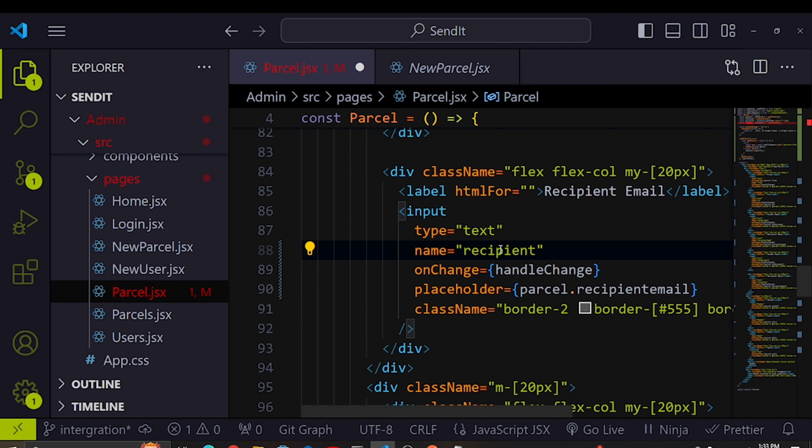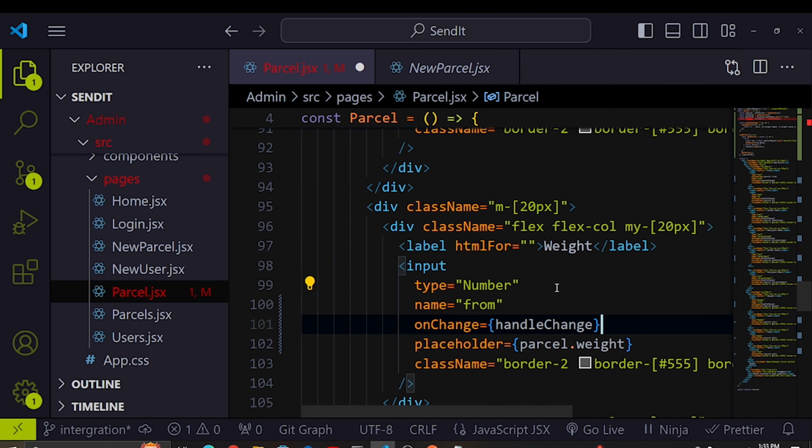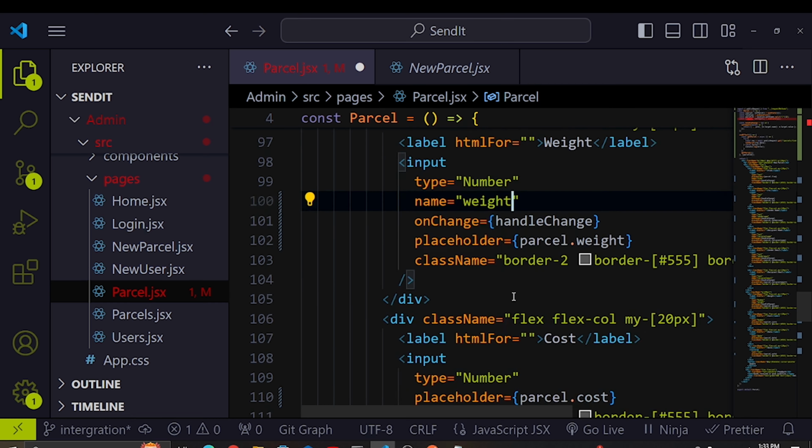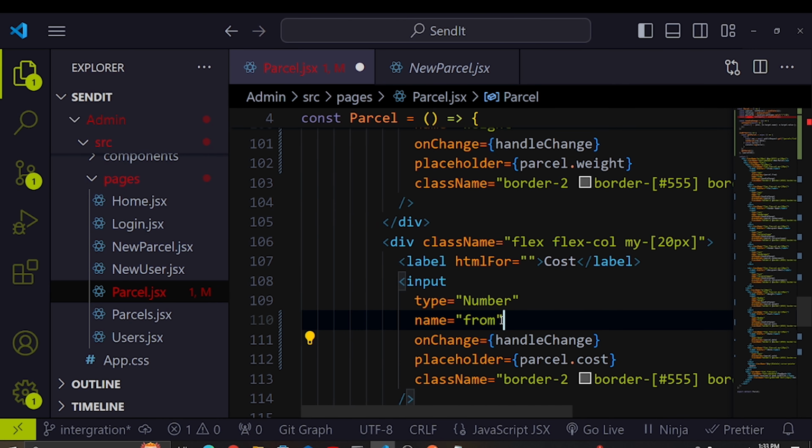Recipient email. So for this one here also we can have the weight. So this one is weight, and then also we have the cost here, as simple as you can see here.